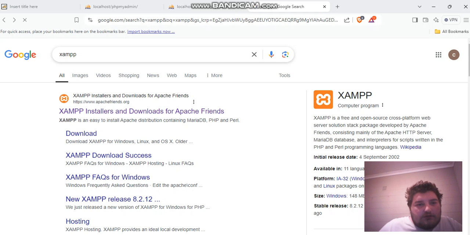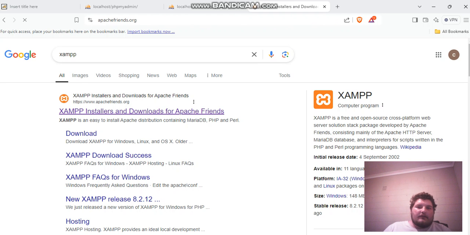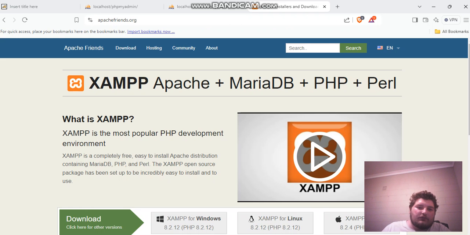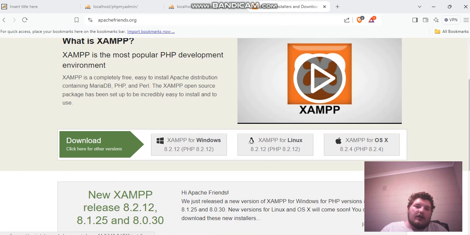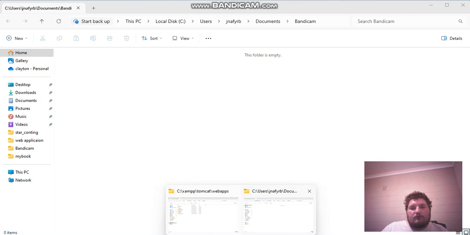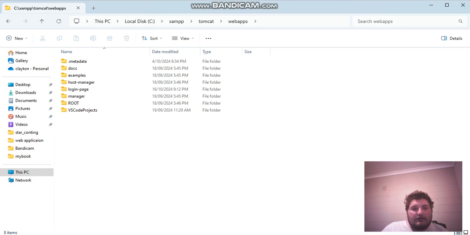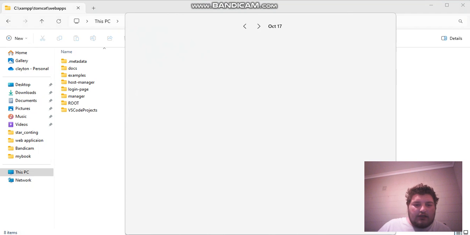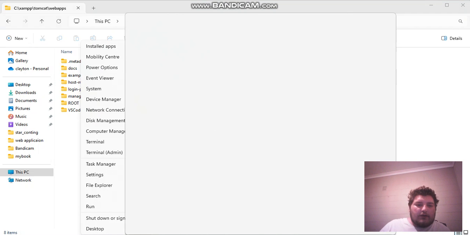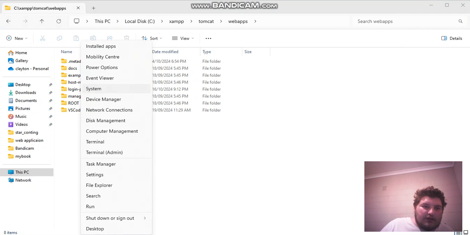So you've got to search for xampp. The link to the xampp-patches.org page will be in the description, and you can download it for Windows, Linux or Macintosh depending on your server. Now it's really important, so you've also got to install Java for it to work.